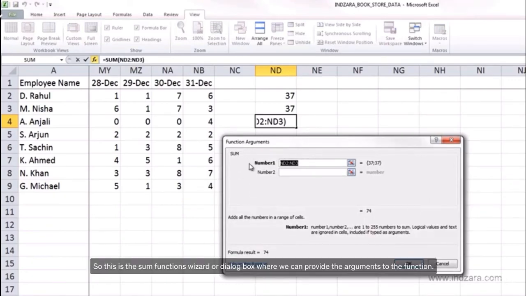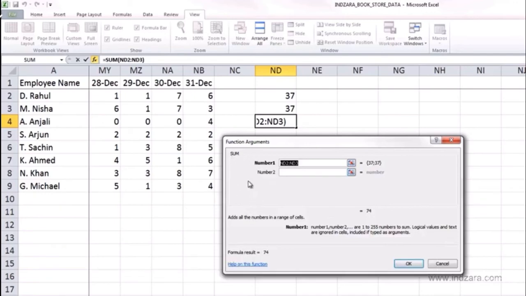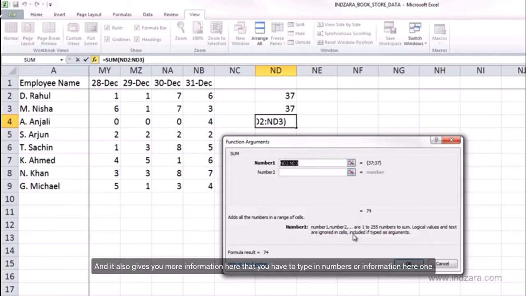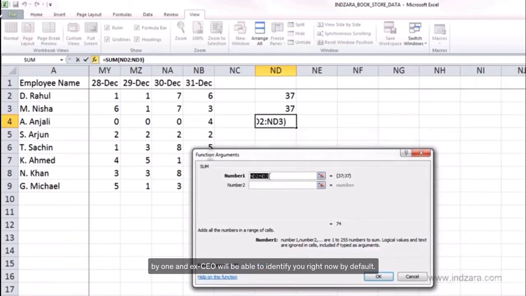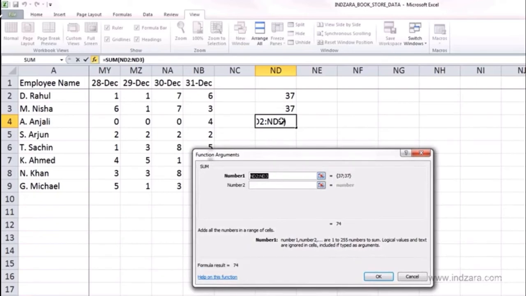Now I actually see the arguments for the SUM function. This is the SUM function's wizard or dialog box where we can provide the arguments to the function. The SUM function adds all the numbers in a range of cells, and that's what this function is about. It also gives you more information here that you type in numbers one by one, and Excel will be able to add them. Right now, by default, it has already selected ND2 and ND3 because those are the values above it, but you can change it to any cell you want.